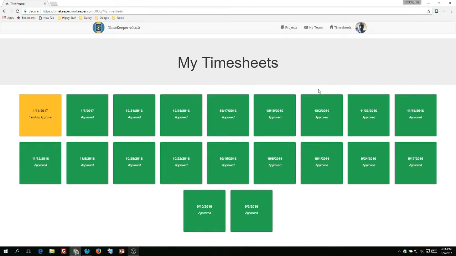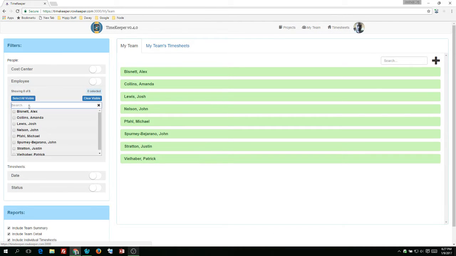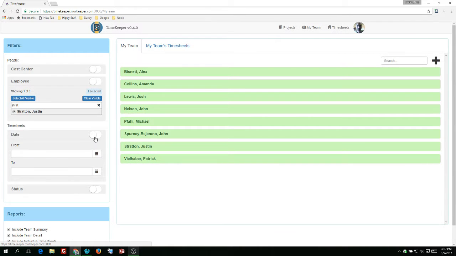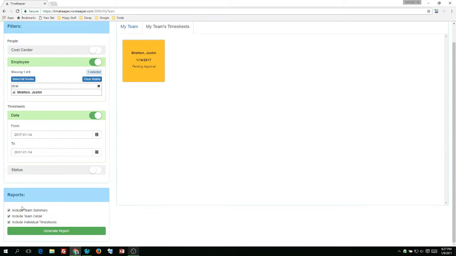All right, so let's take a look at what this actually looks like on the reports that we can produce. I'll go over to the My Team page, and I will go ahead and just choose only myself and only for this particular weekend. So I only have one timesheet listed, and I'll just go ahead and generate this particular report.